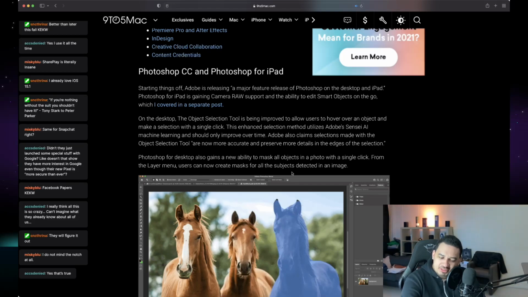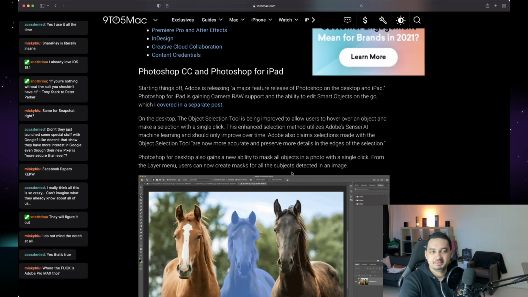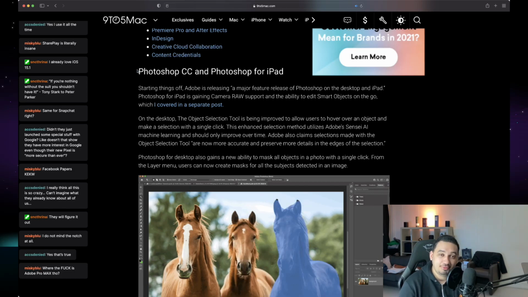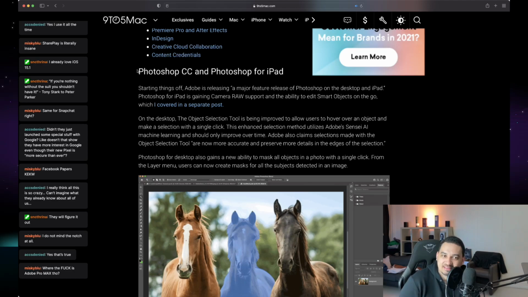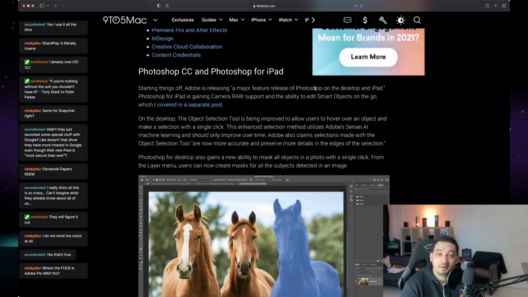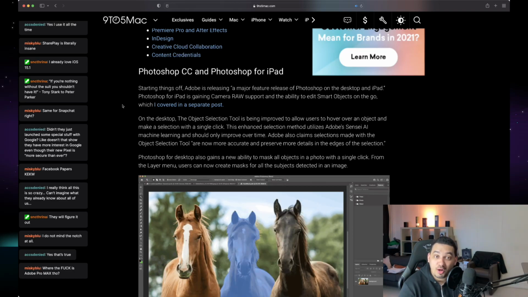But the biggest changes are stuff that we are going to have to get into. One of the biggest changes is Photoshop CC and Photoshop for iPad. So that's very interesting. Starting things off, Adobe is releasing a major feature release of Photoshop on desktop and iPad. Photoshop is gaining camera raw support and the ability to edit smart objects on the go.